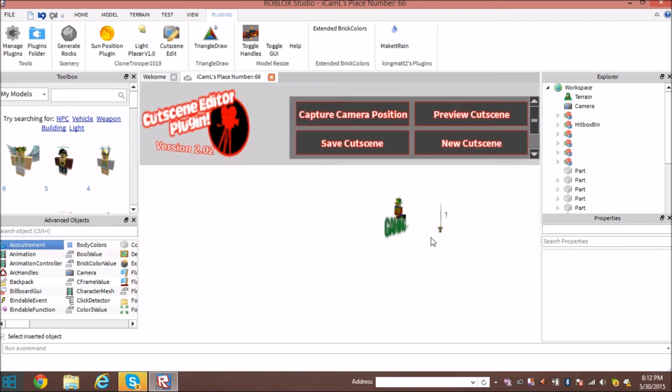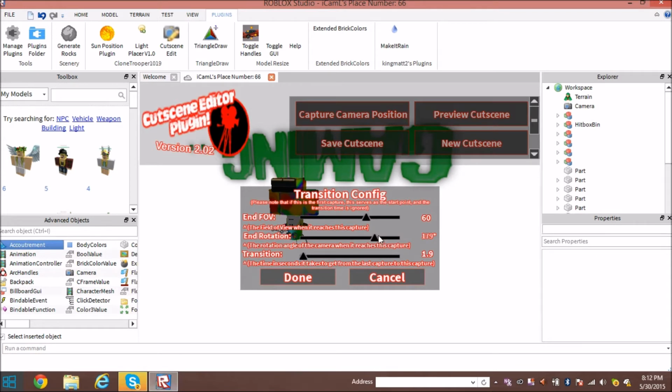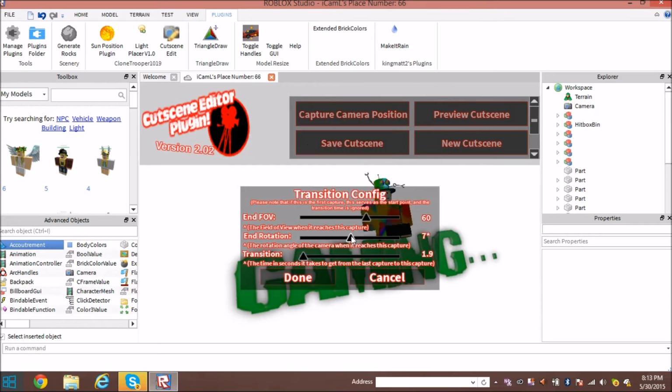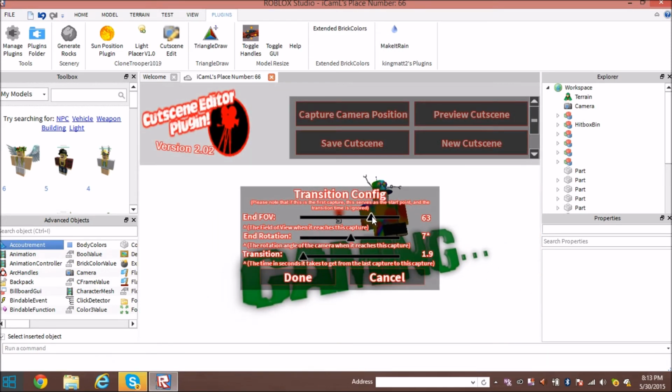And let's go over here and just capture this. It took me a little bit of a while, but not too long. Let's zoom in here, and then we're just going to zoom out. And maybe rotate it a little bit less.